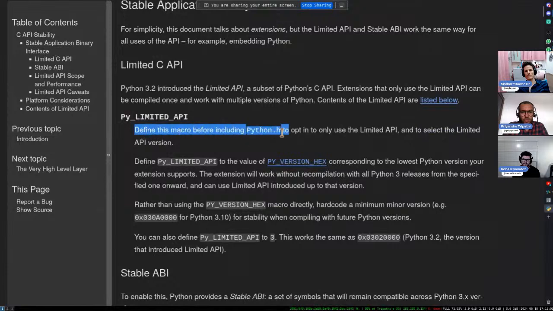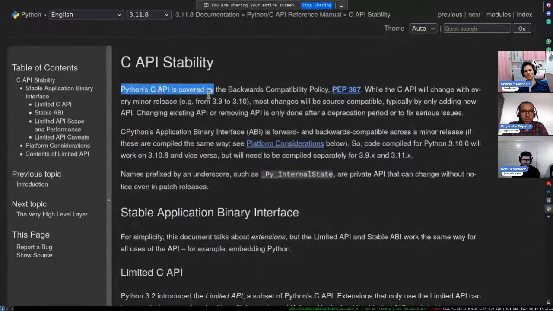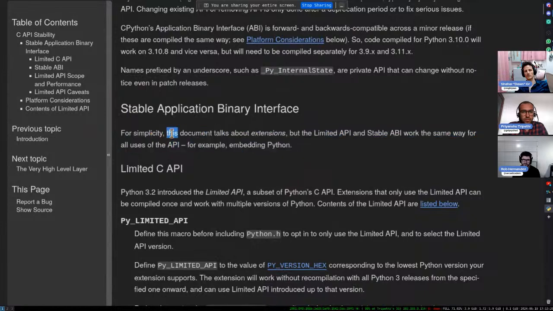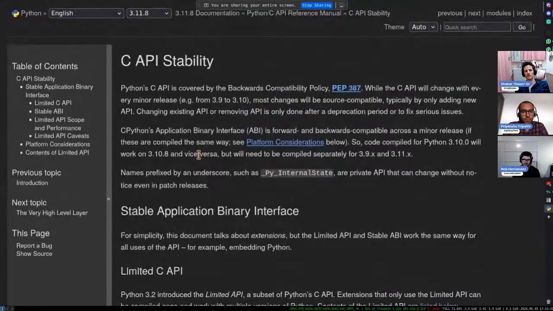Define this macro before including Python.h to opt in to only use the limited API and select the limited API version. For simplicity, this document talks about extensions with the limited API, but the stable API works the same way for all users of the API, for example embedding Python. The paragraph right above, the limited C API.